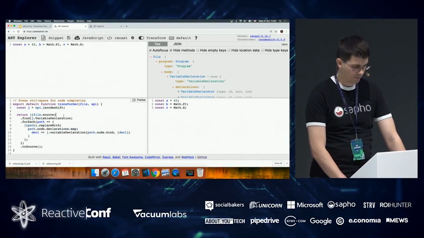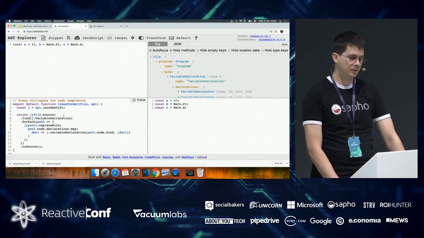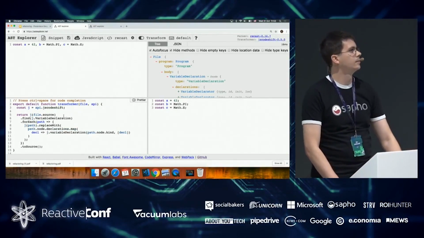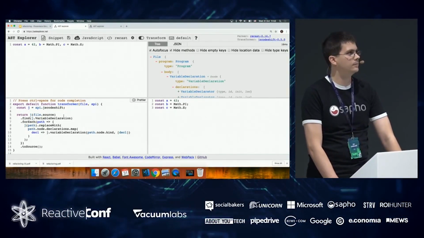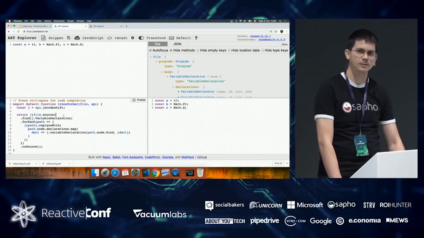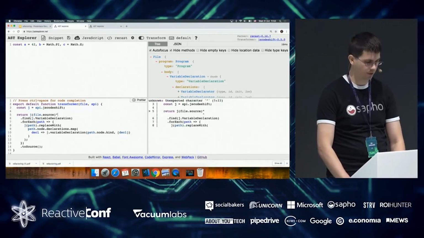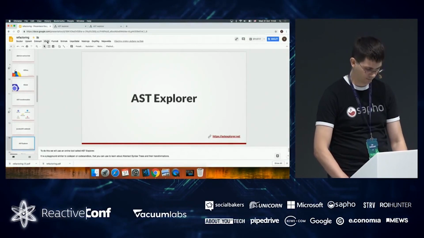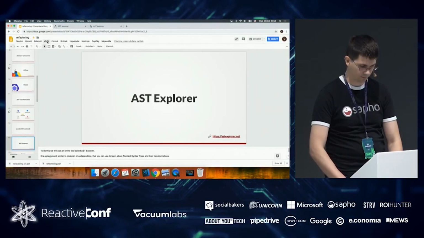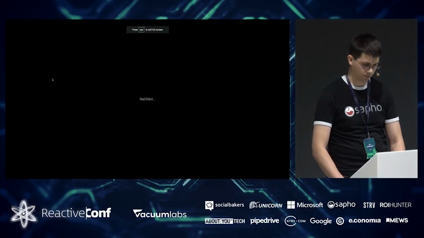Okay. This is a simple example. So before I switch to my slides, can you think of any other use case for this tool? I'm sure you have something in mind.